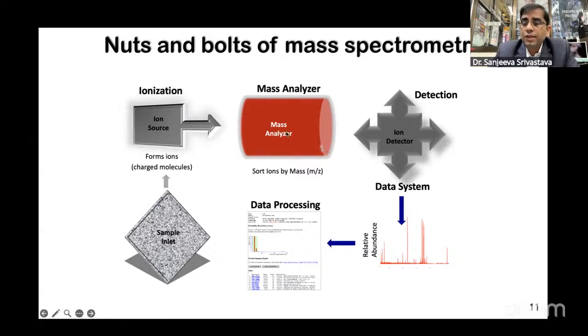Next, you want to separate these ions in the mass analyzer using different physical principles, and different types of mass analyzers are used for that. After that, you have a detector to detect these ions, followed by the chromatograms which are generated. You then subject them to databases, search for the proteins, and analyze the data.